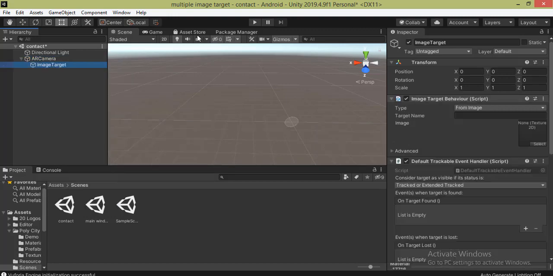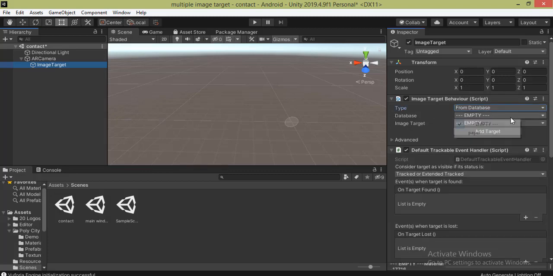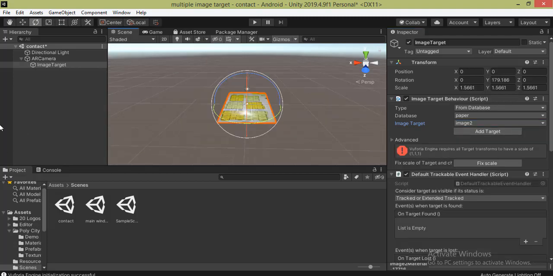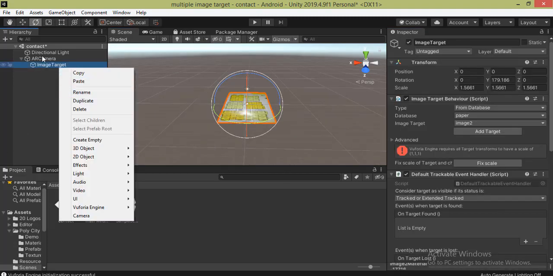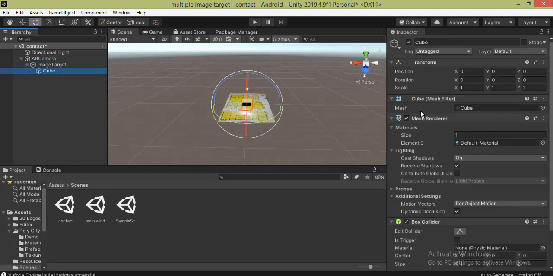After that, I click on the AR camera, right click over it, go into the Vuforia engine and select an image target. And now after that, I'm going to the inspector panel. There is an option of type image, so I just select it from database, paper, and this time I'm going to use image 2 as a target image. So I'm going to use this image in the contact section also.